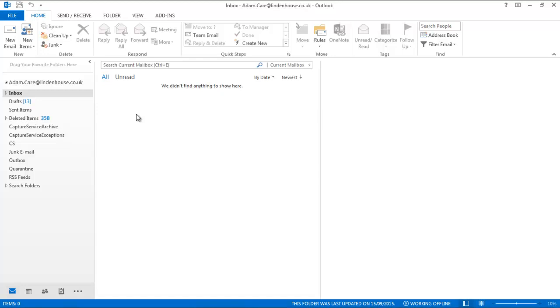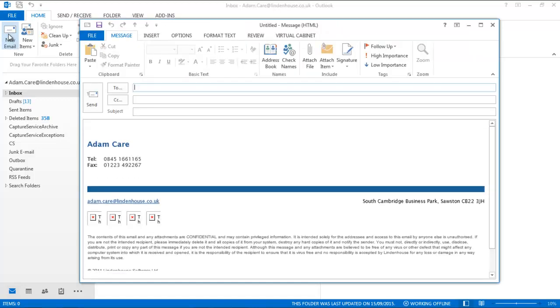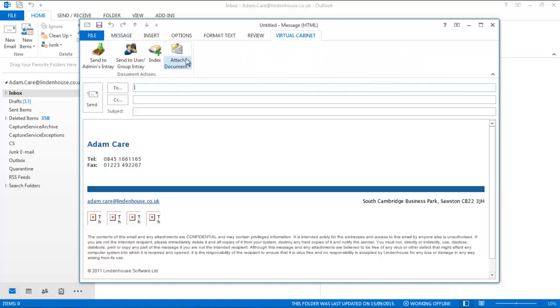Hello and welcome to this Virtual Cabinet tutorial on attaching a document from Virtual Cabinet into a new email within Outlook. Here I'm going to create a new email. And at the top I have a Virtual Cabinet tab. I'm now going to select Attach Document.